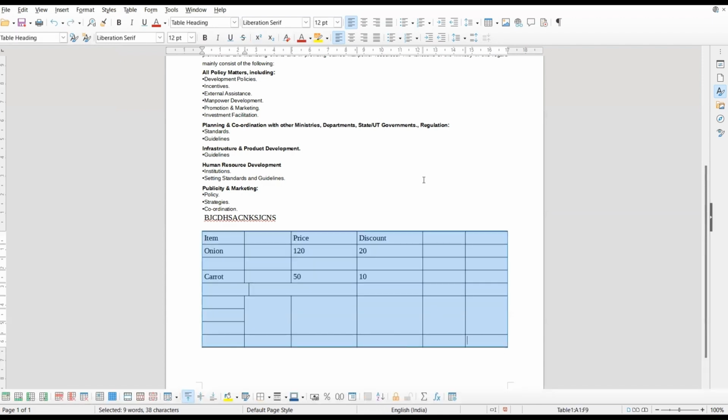Now coming to next one, that is copying a table. So table can be copied just like any text piece or any other object. You have to select the table and you can use keyboard shortcut like Ctrl plus C to copy a table and Ctrl plus V to paste a table in the required location and the required page. So suppose this is your table and if I want to copy this table, I have to press Ctrl plus C.